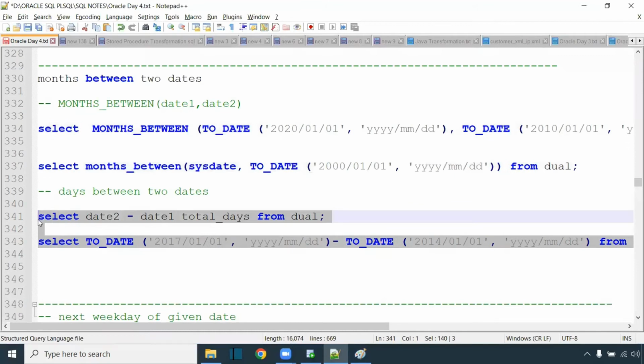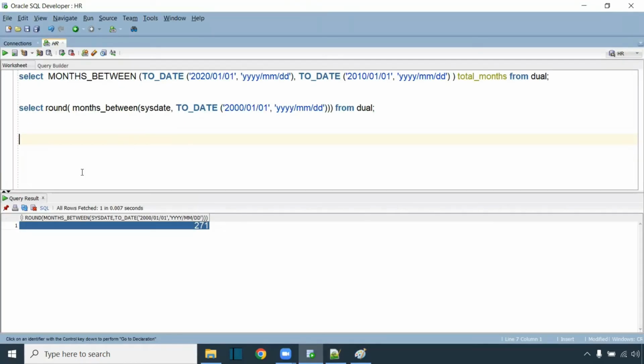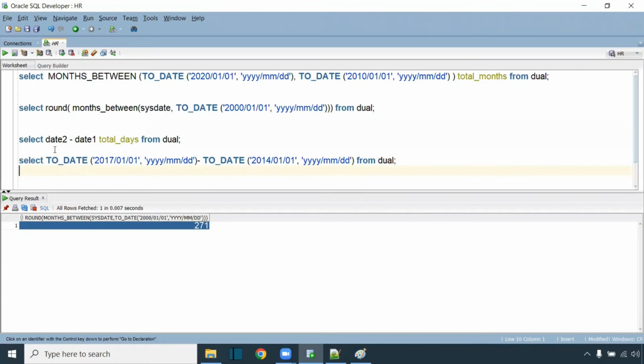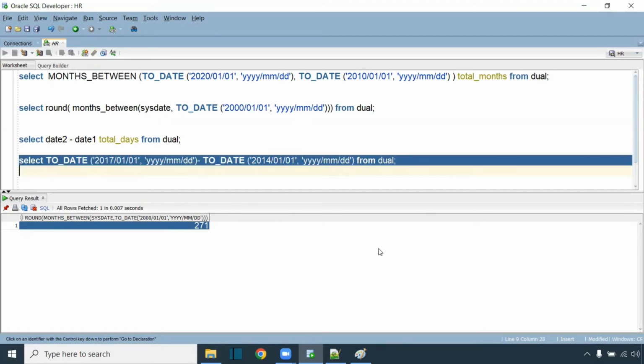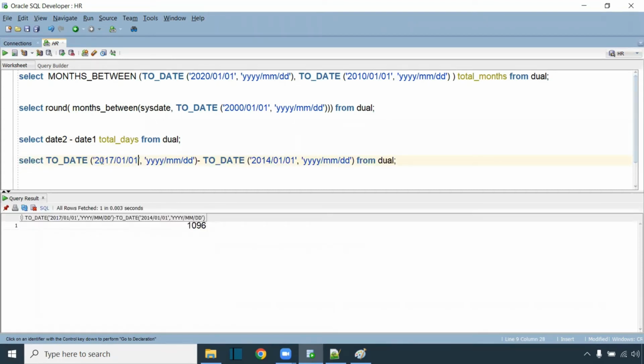If I want to find out how many days between two dates, it is date 1 minus date 2. That's all. This is months between. This is days between. How many days between these two dates?